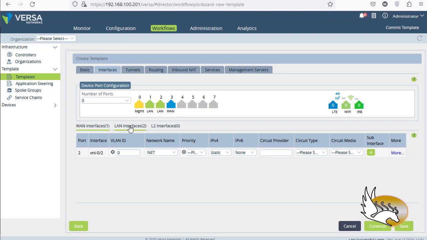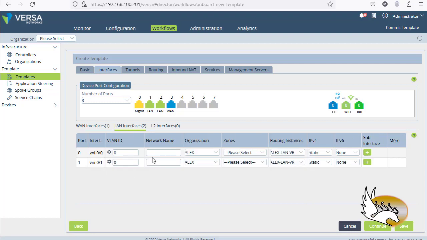Clicking on the LAN interfaces, I need to add a name for that because this is a layer 3 network. I could, for example, say this is VLAN 10, VLAN 20 or something like that. I would say this is LAN 1 and this is LAN 2. Later I might come and change the name, but for now this is just a placeholder.